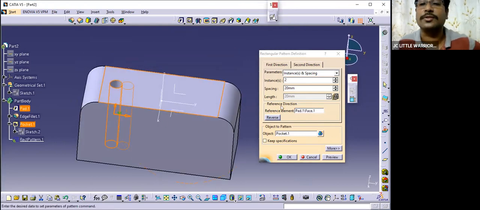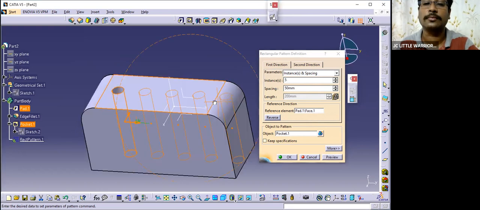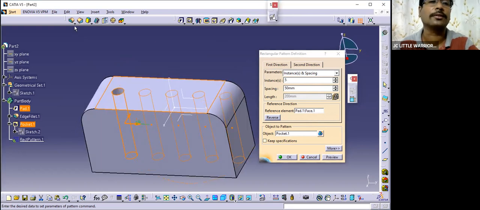How much distance you want? If you want to have two, then two, or what is the distance you want? If you want to have 50 mm, okay, 50 mm hole. You want to have 5 holes, never on the edge fillet. Okay, so 4.